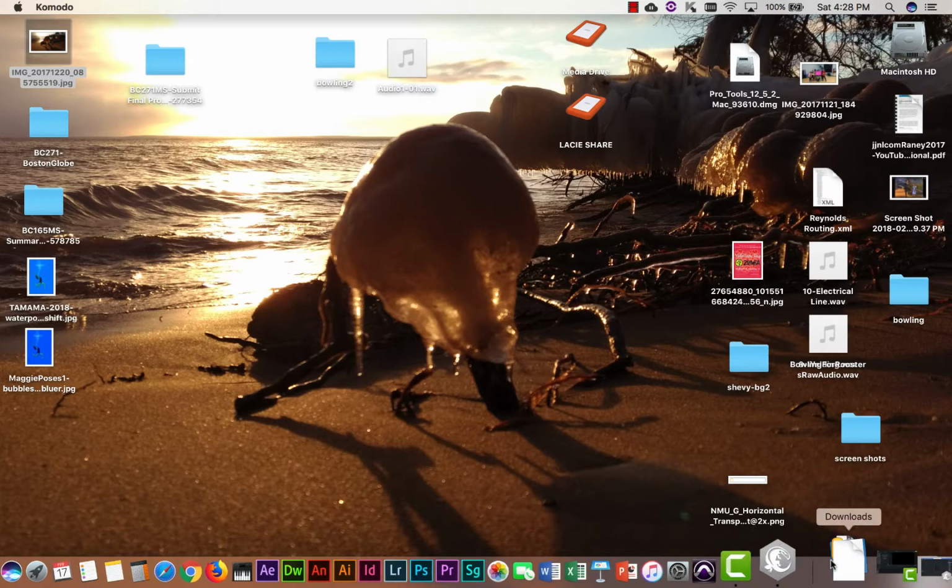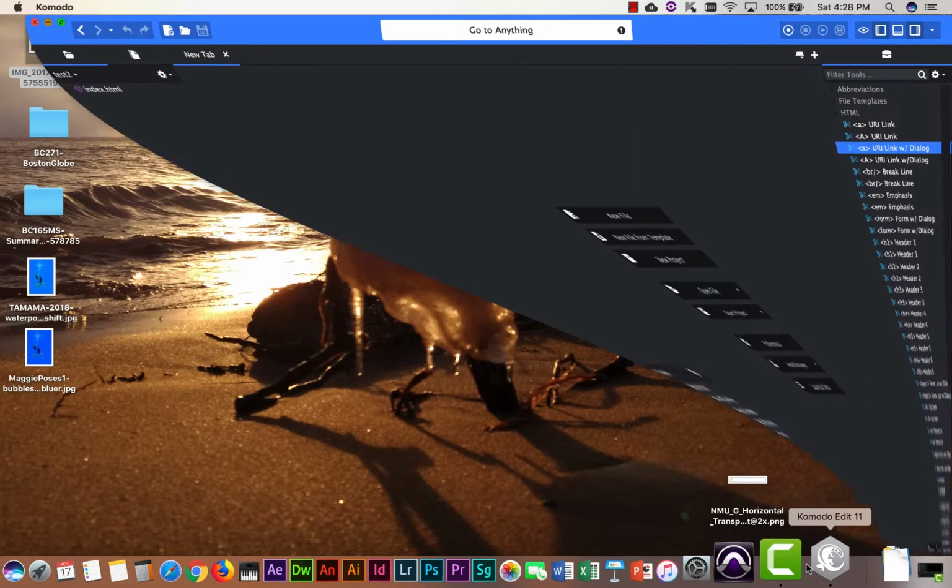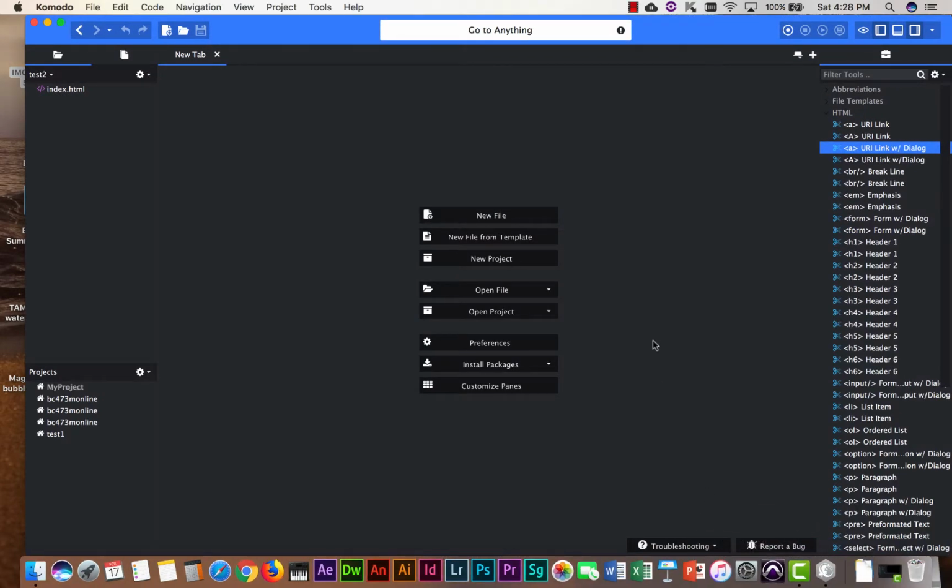First, you want to open up Komodo. And remember, this is Komodo Edit if you have to download the software, not Komodo IDE. IDE, they give you a 30-day trial, and then you have to pay for it. Komodo Edit stays free. We want to start a new project, so I'm going to go to New Project.